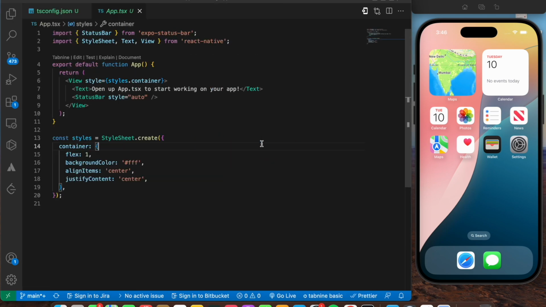This is the main App.tsx. Inside of the return block, we just have a text which says "Open up App.tsx to start working on your app." So the first step is let's try to run our application so that we can see something on the screen, that is, in the simulator.